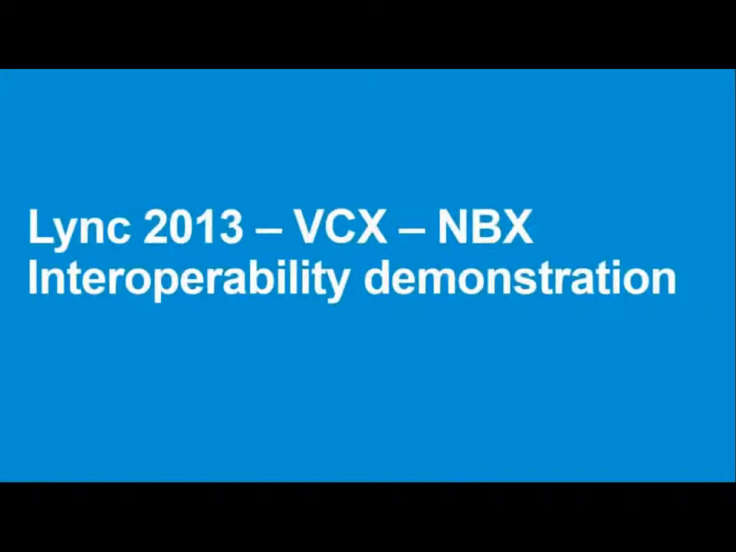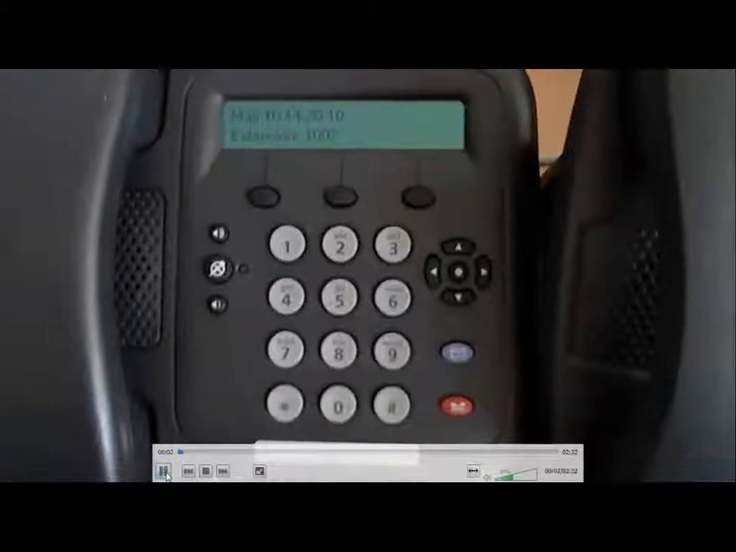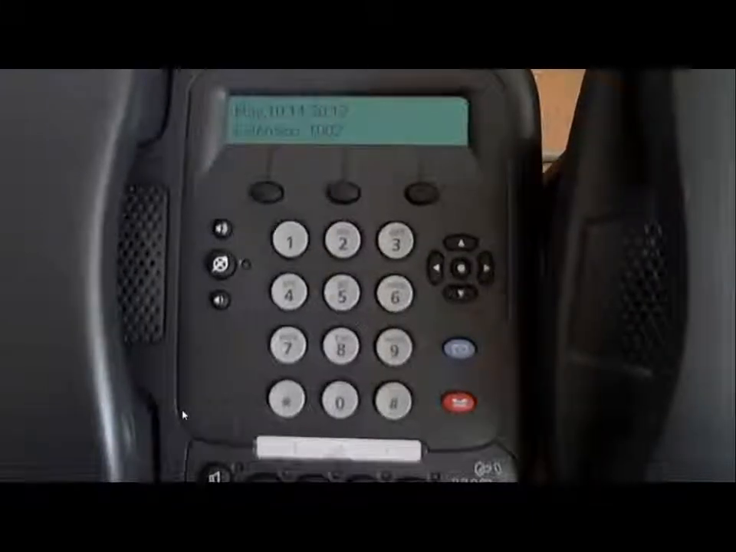So next I will be showing you some dial scenarios. They will include dial-up between systems, consulted call transfer, direct call transfer, and ad hoc conferencing. So in this demonstration I will be showing you the call setup between the systems. So I'll be starting with the VCX. So from a VCX extension 1002, I will be dialing a Lync extension.